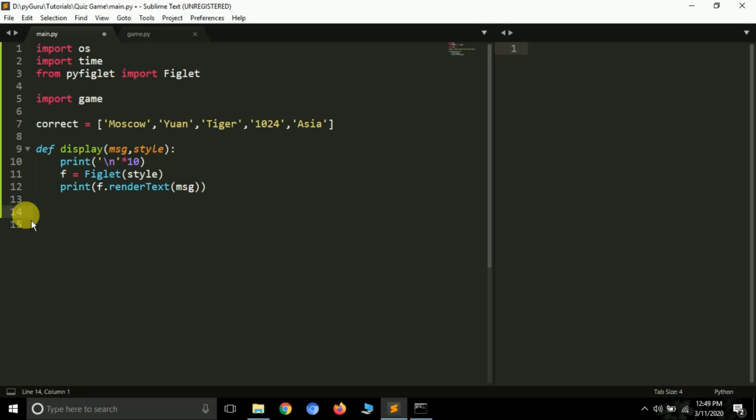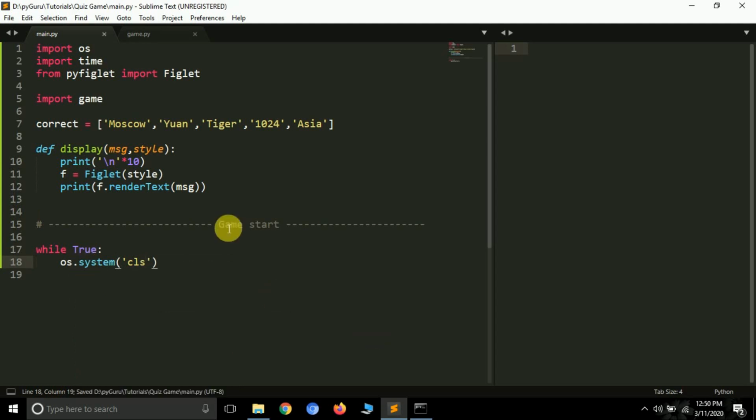Now we are going to create the main game. Let's create a comment to tell the user that this is the main logic of the game. Here let's create a while loop, while True. It's an infinite while loop. What it will do: os.system cls. We will be running this game in command prompt, so this particular line will erase everything that is on the command prompt. It will basically clear the command prompt for us.